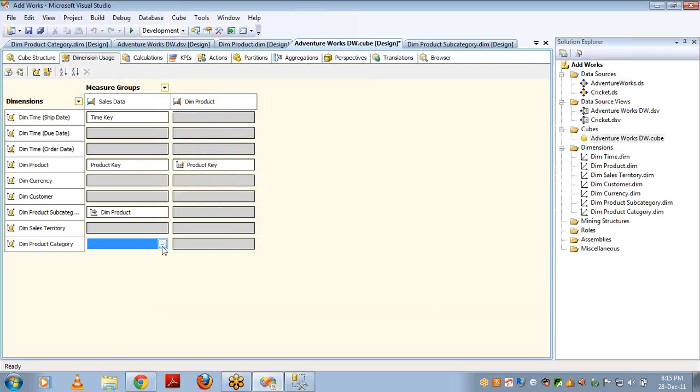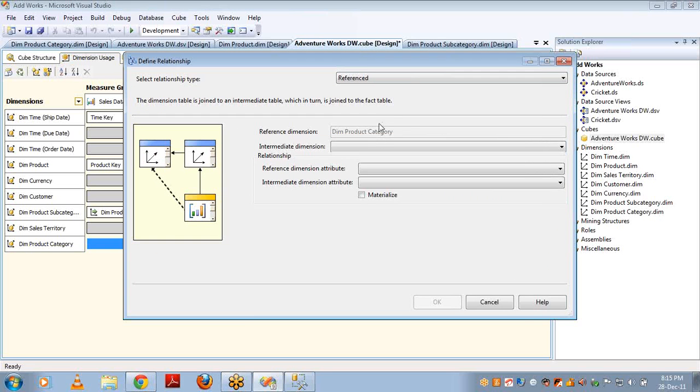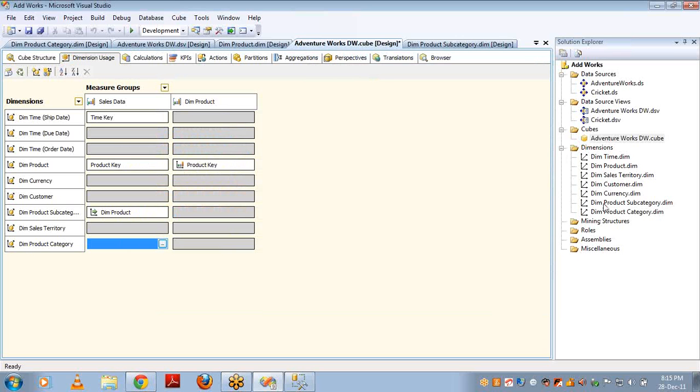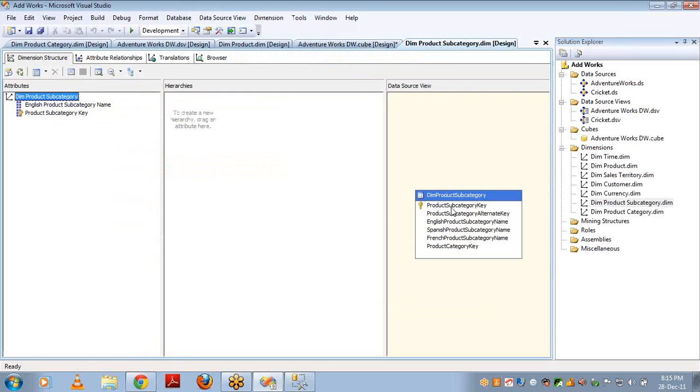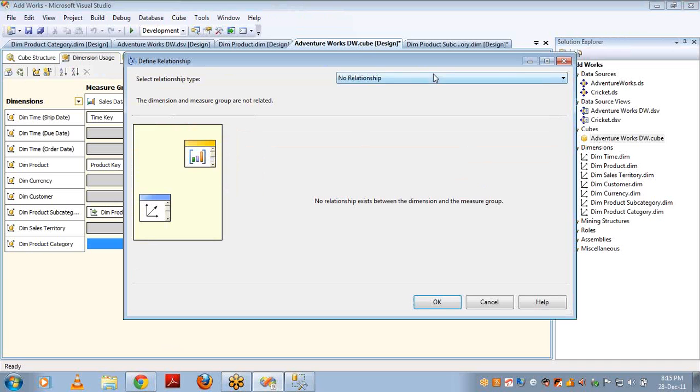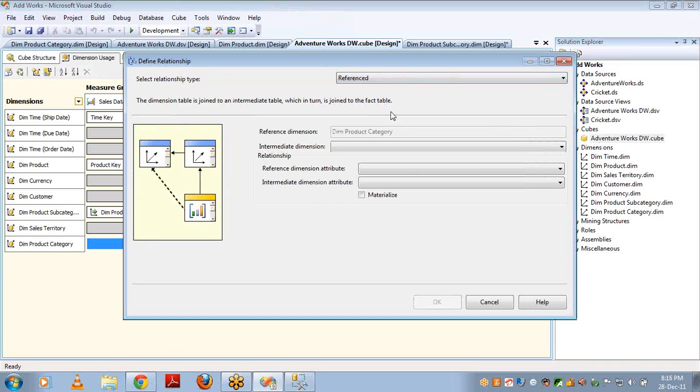Now, if I check that, I can give a reference relationship to DIM product subcategory. It is not showing any warning message. And what is the relationship? How the dimension table, reference dimension table and intermediate dimension table are related through product category. Here there is no product category, and the reason is I have not selected it as an attribute in my dimension. So I have to select product category key and come back here. This is why you have to come back and go back again and give the relationship.